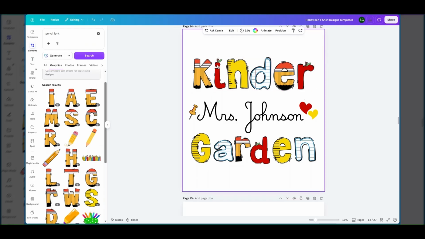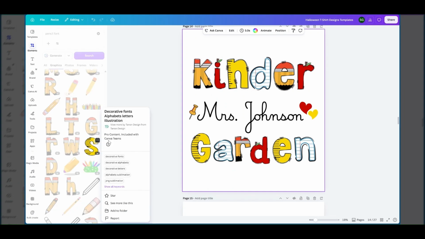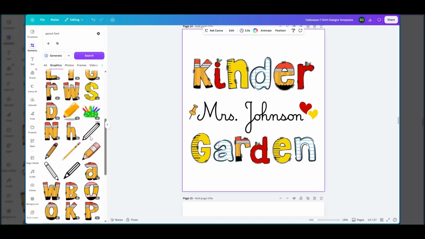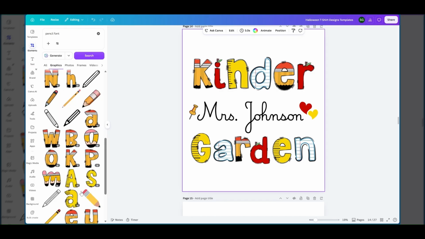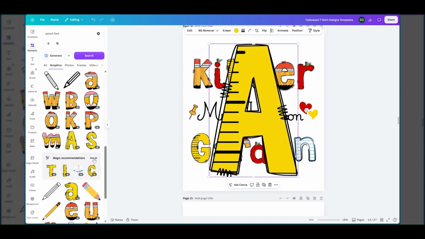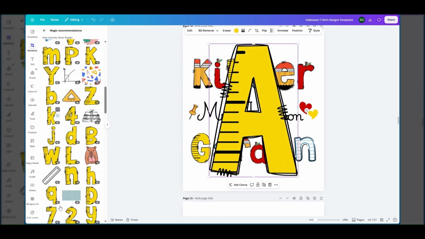So I thought it looked great how it was. So I simply found this one. And then I found this one as well, which is like the ruler style. So directive fonts, alphabet letters. So you can type in ruler font. And I selected this one, and then I was able to see more of those when I selected this one. As you can see, when you click on a particular element, it's going to give you magic recommendations. And now you see more of that as well.